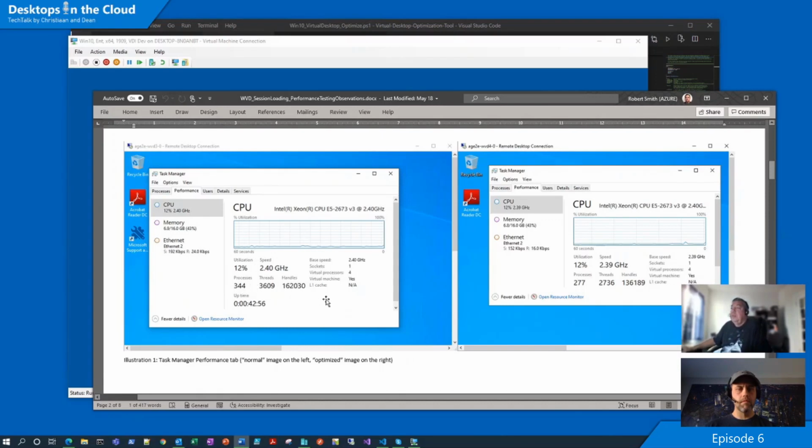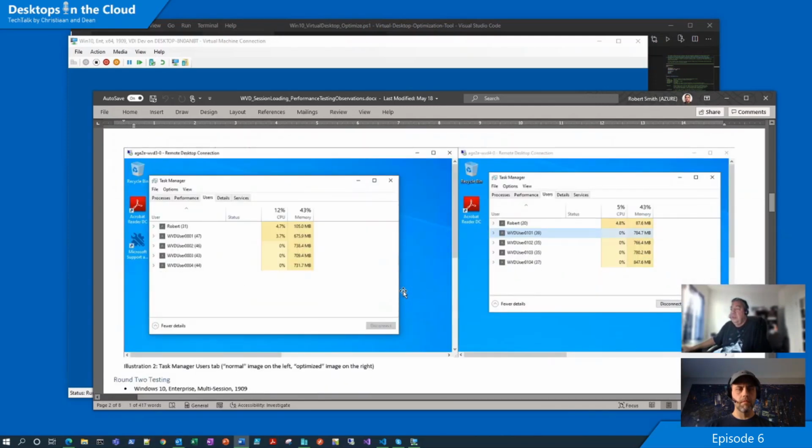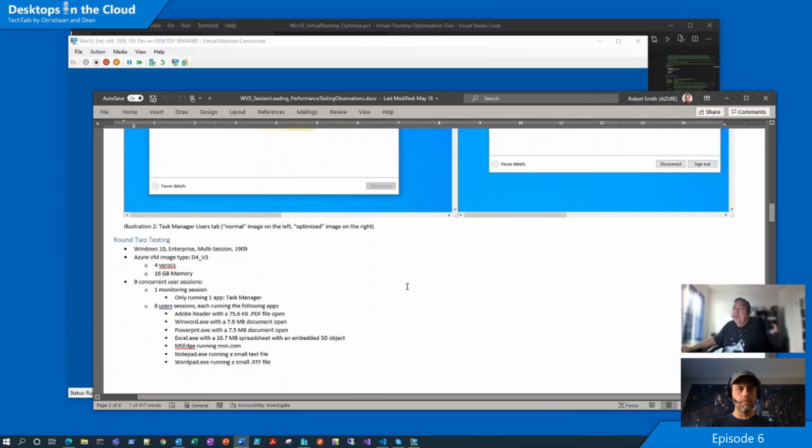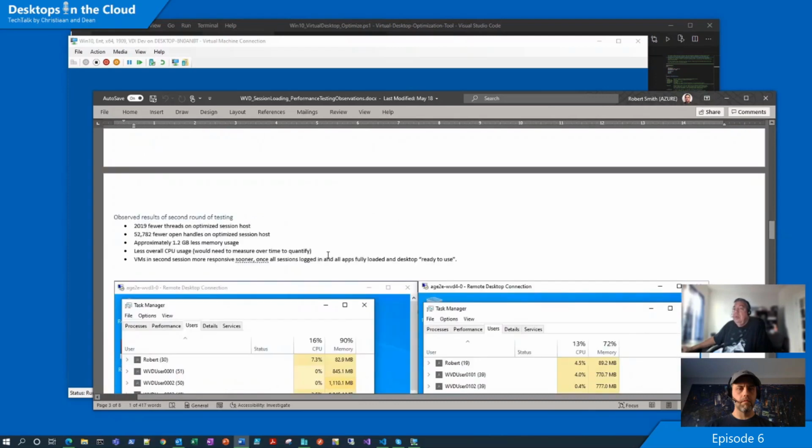Then in round 2, I came along and said, what if we have more users? What if we have 8 on one session host? So that was round 2. 8 simulated users, again the same suite of apps, automatically opening. What I found was consistent.